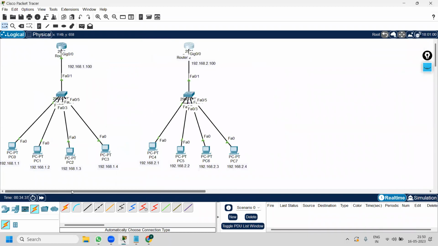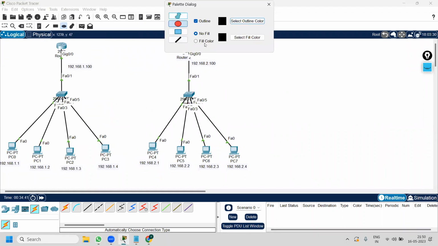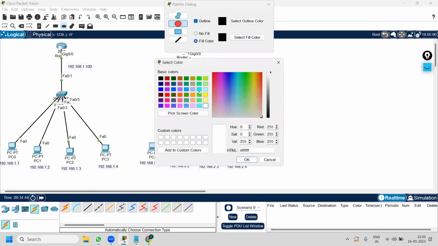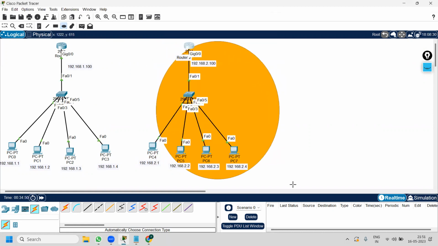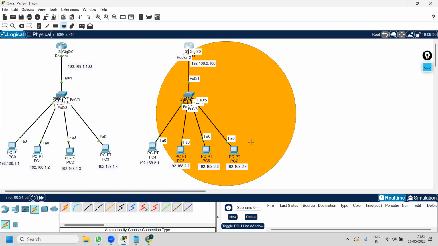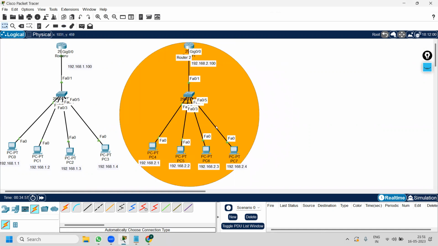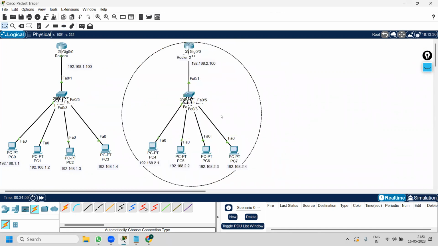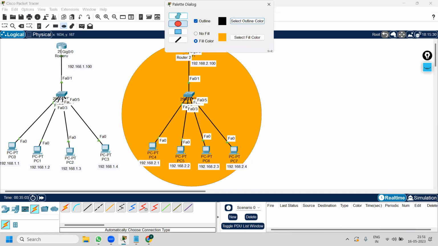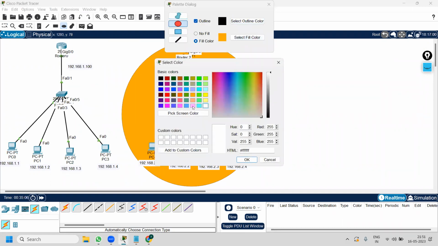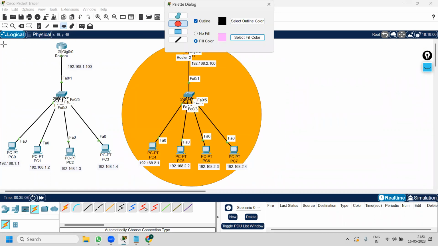See, if I want to explain this topology, let me color it here. I just take a fill color. I go with orange color here, and this orange network, the orange color which it is indicating, belongs to which network? What is the network ID for this network? Class C. Network ID.